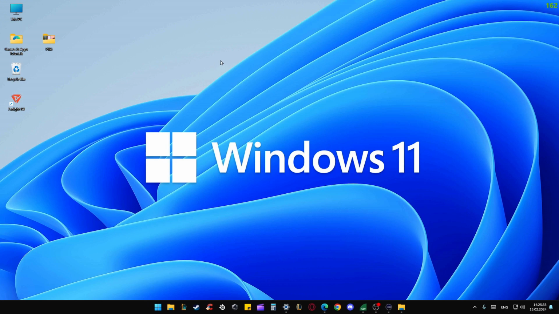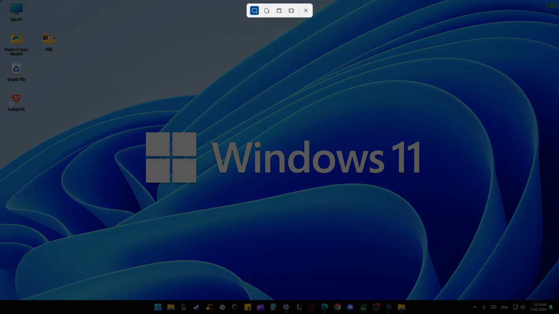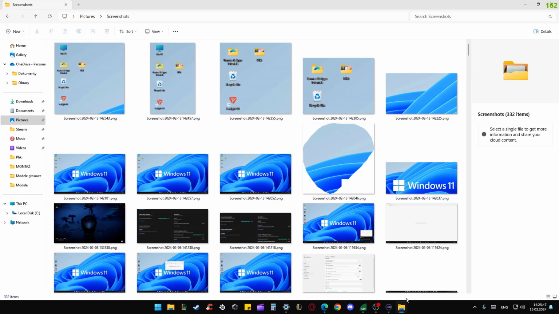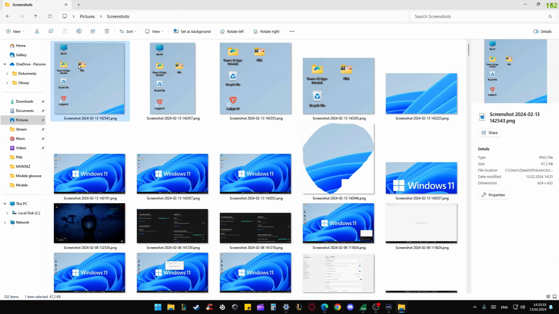And the second option to take the screenshot is to use a button combination. Click and hold the Windows button, Shift and S. And now it works the same. Select the part of the screen that you want to capture. And now this screenshot was saved in your Pictures Screenshots. So as you can see here, we can find them.